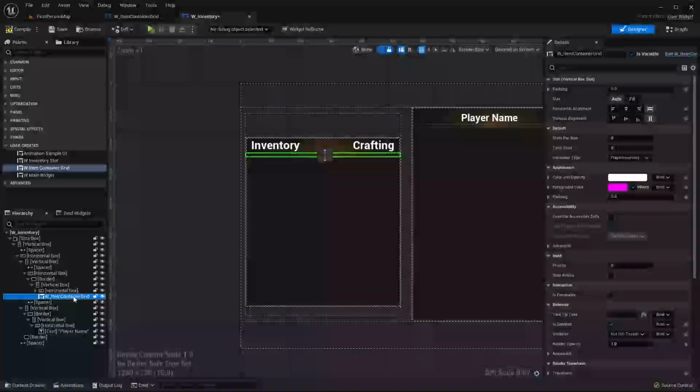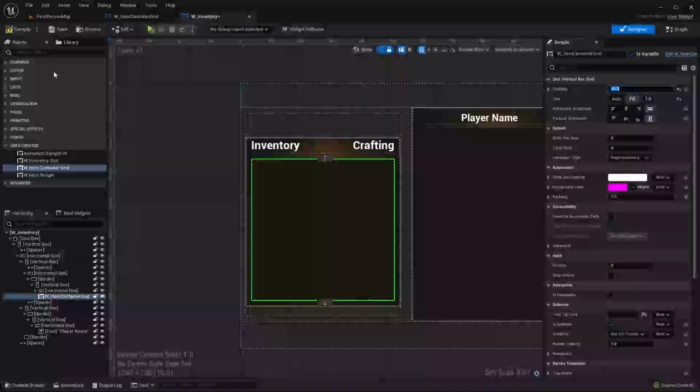And then select the item container grid and set that to fill. So we'll fill this entire area right here. And we'll add a padding of 20. Compile, save that. And now what you're going to see with this item container grid selected is in the default values, we can set that slots per row, total slots, and container type.